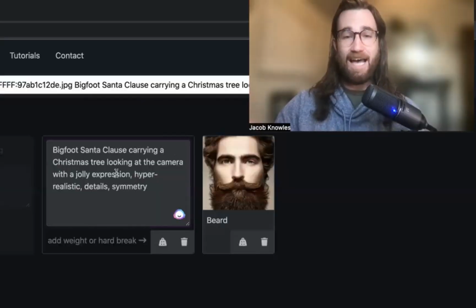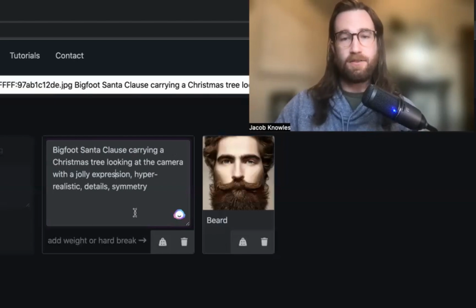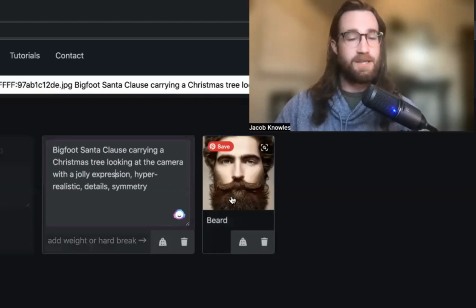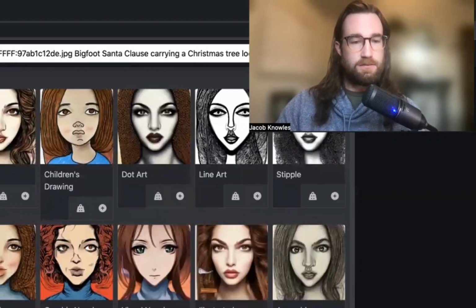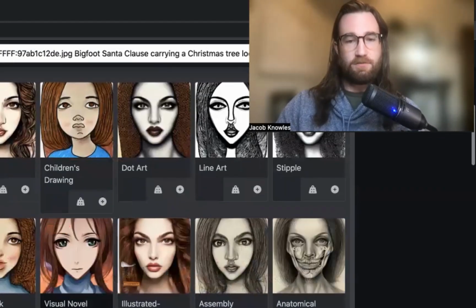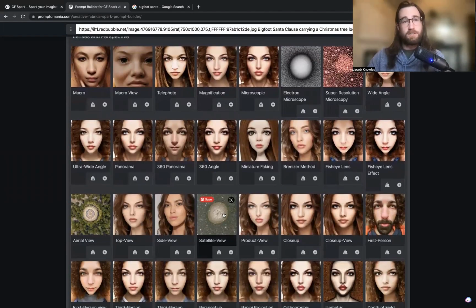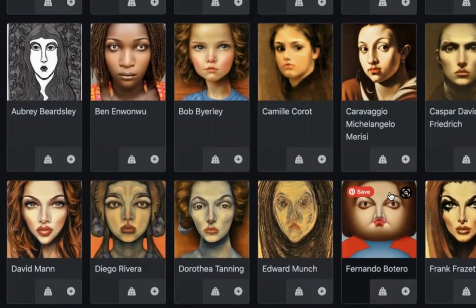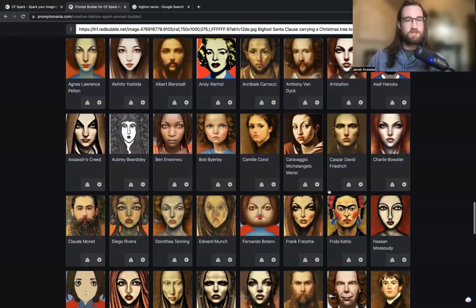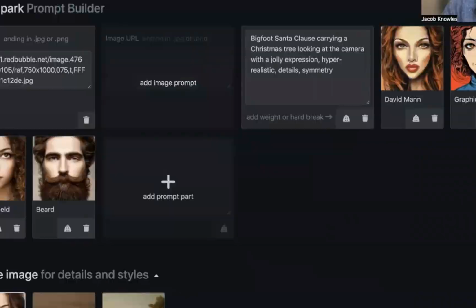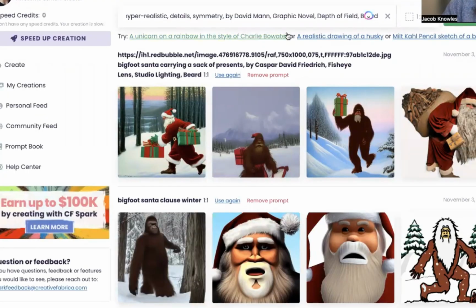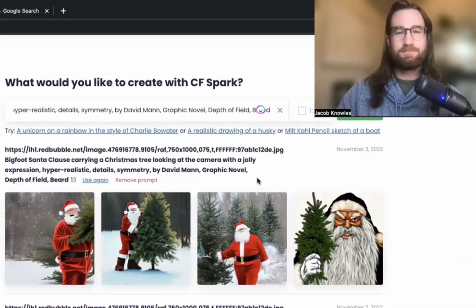I expanded on the text prompt itself to make it more specific, and now it reads Bigfoot Santa Claus carrying a Christmas tree, looking at the camera with a jolly expression, hyper-realistic details, symmetry. I left beard on there because we're still going for the beard. I'm going to scroll down. This time for the art medium, I'm going to select graphic novel because we are going for more of a digital art, more of a t-shirt look. For the artist this time, I'm going to select David Mann. So let's go back up and copy our prompt. I'm going to go back over here and paste it, and let's see what we get the third time around. I don't love these, so we're going to try again.